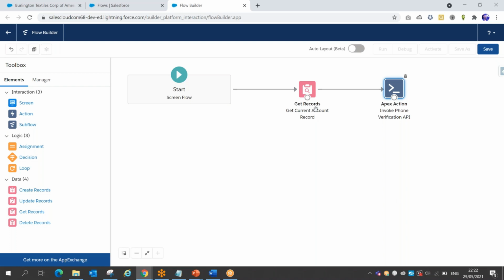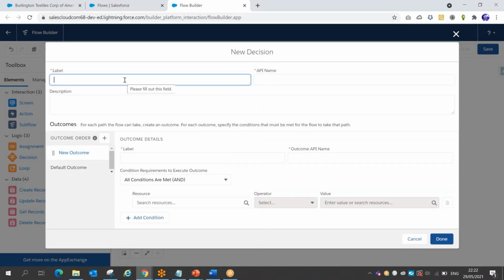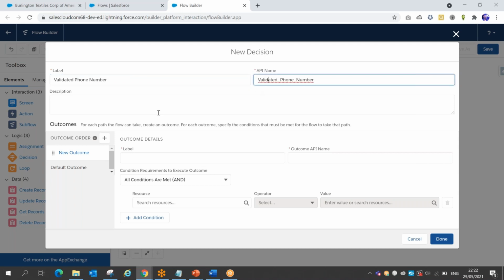Okay, now I am going to put a decision here, so it's success or failure. See, I am going to take a decision box here. Simply, you can give whatever name you want. For your understanding, I am going to name the decision box Validated phone number. Okay, this is my API name. If you want, you can keep some description.